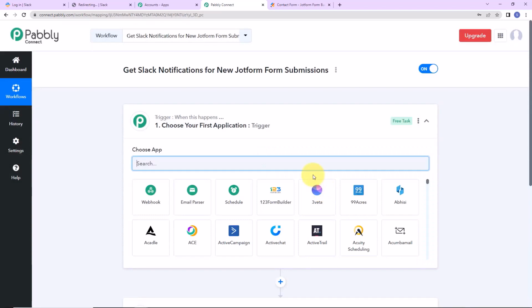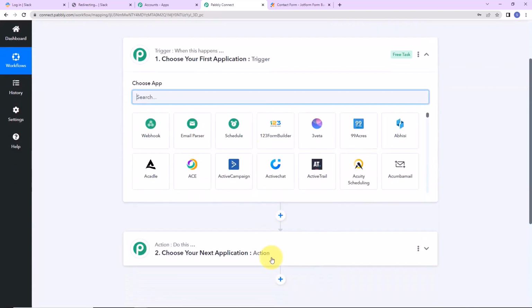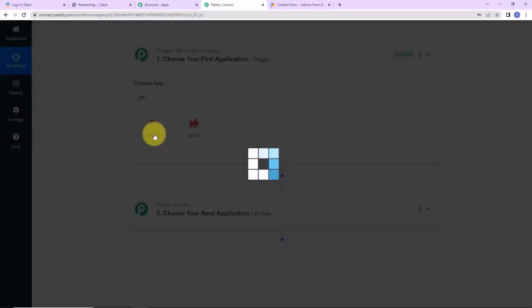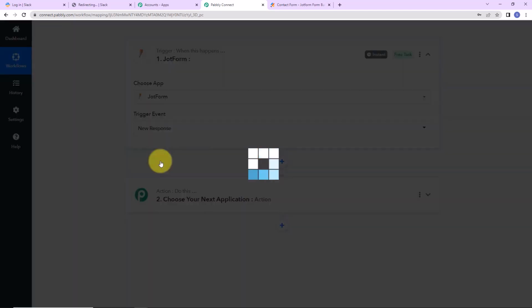which has got 2 extremely important events. One is trigger, another one is action. Triggers and actions are basically those 2 principles or concepts on which this entire automation works. Trigger is when this happens, action is do this. Basically action here is the response of your trigger application. Now as per this integration, my trigger application will be Jotform. So let's click on this, and the trigger event here would be new response.